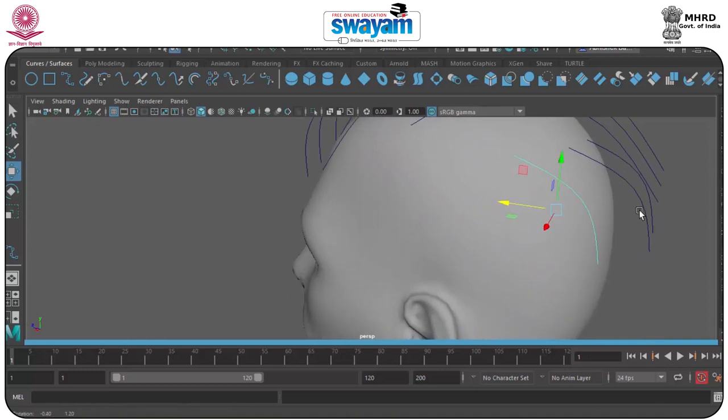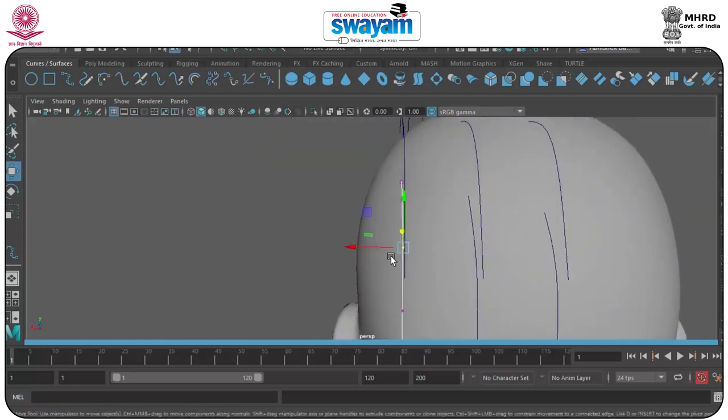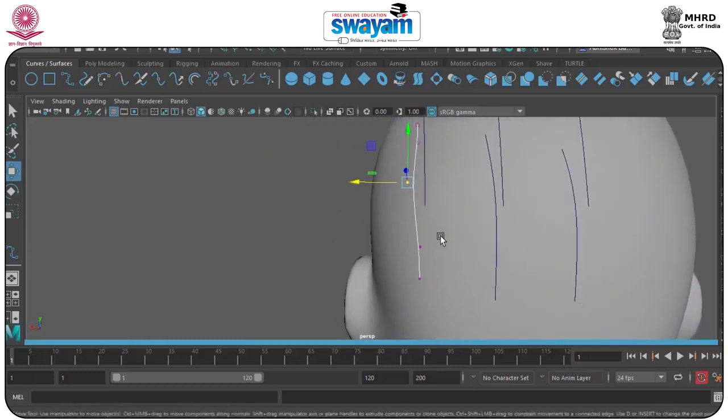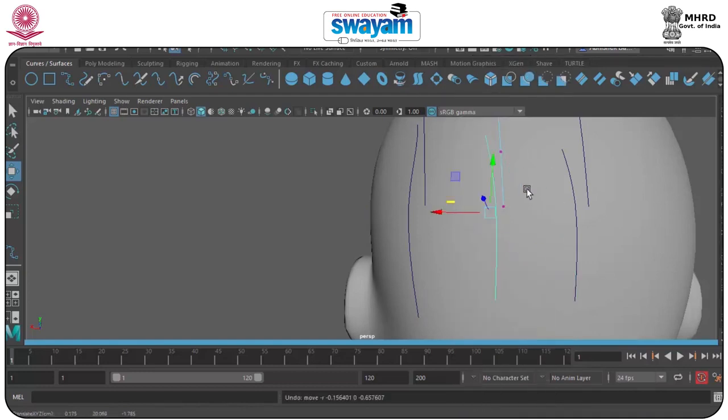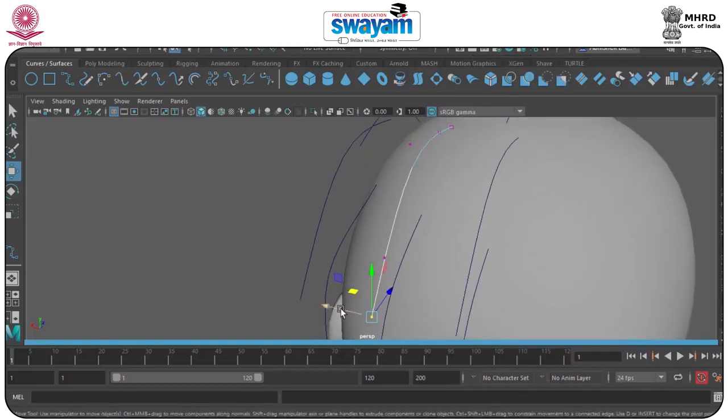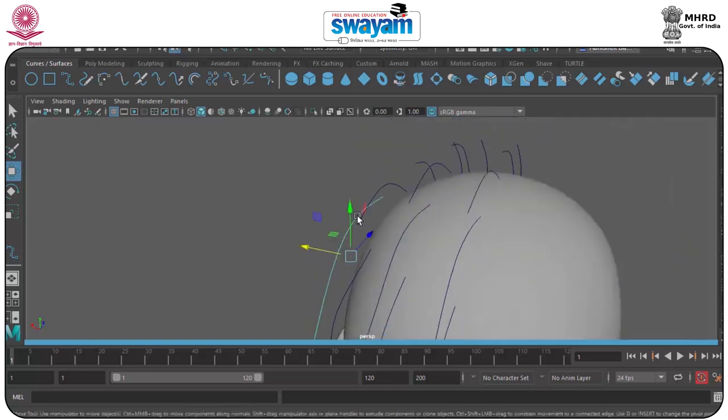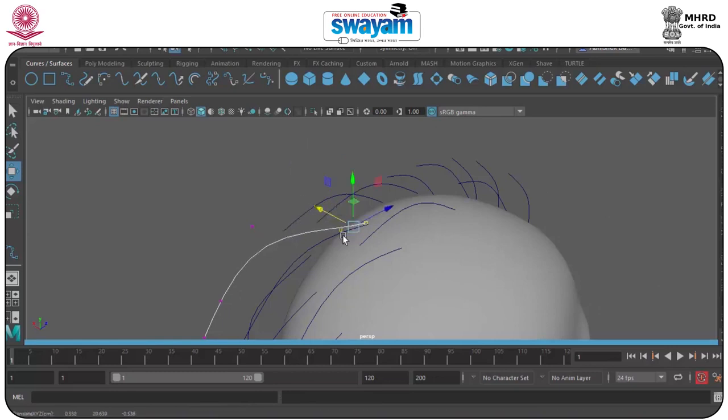Okay, so what else we have to do is arrange the vertices in a very good order like this. Each and everything you have to look at, right click, control vertex, and Control C, sorry. I'll select this part and just move it somewhere here. Control vertex, select, and just move somewhere here.